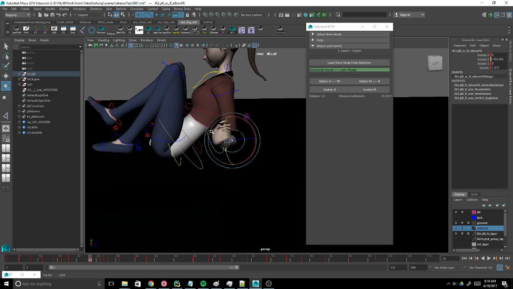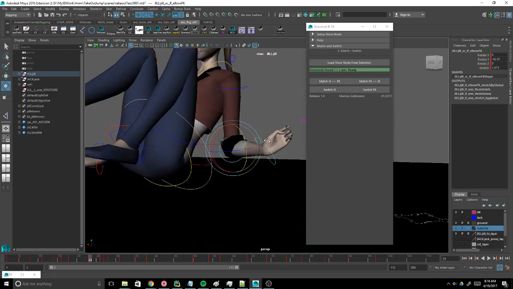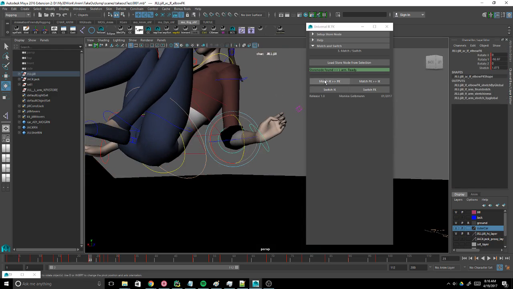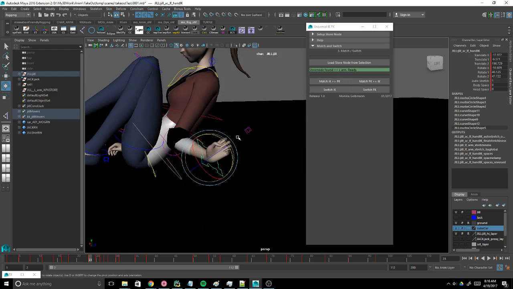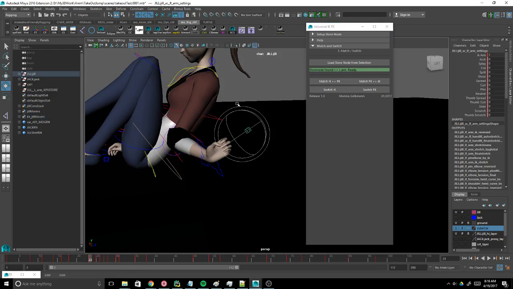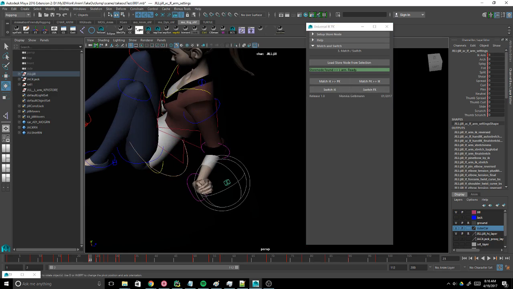Go to this pose. Let's say I want to switch to IK mode here. All I have to do is switch FK to IK, and here we go. I am in my IK mode. So yeah, that's how simple it is.